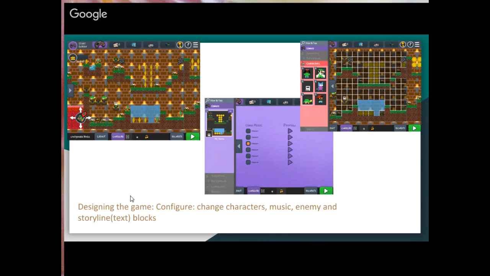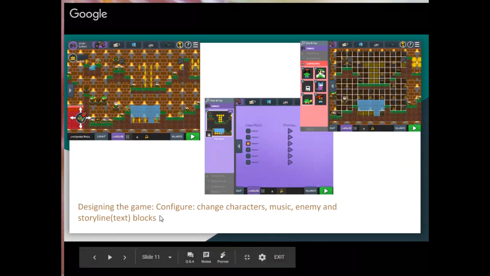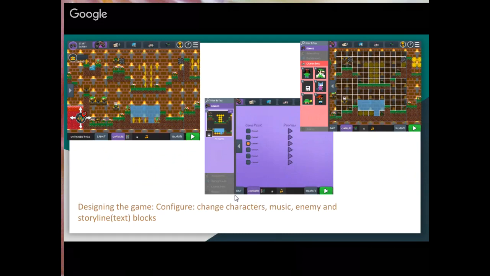So let's get into designing the game. This is another part that my kids enjoyed. This is on a separate day because it's a big overload if you have them doing everything all in one day. So designing the game, you have some tabs at the bottom. You have layout, which is when you're actually in building mode. You have configure, and then you have decorate.